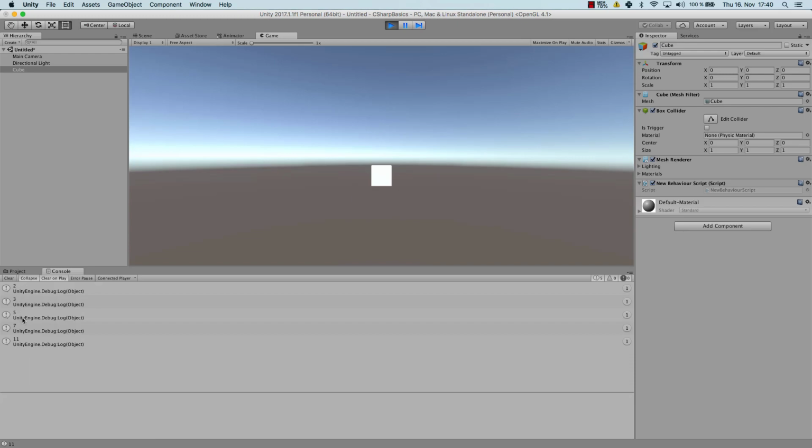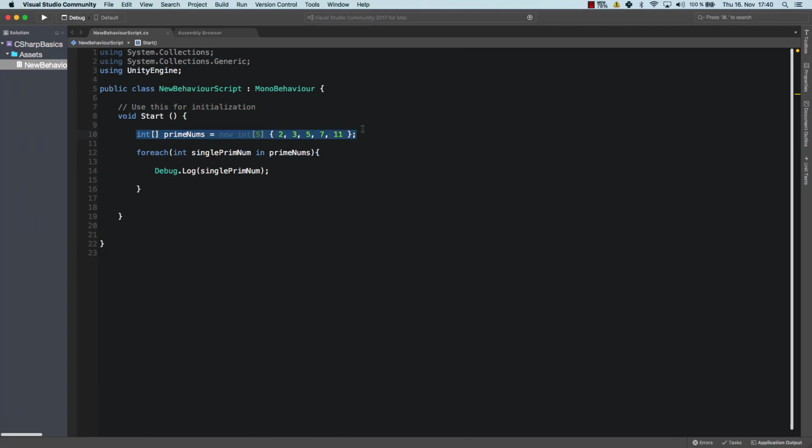Let's run that. And we see 2, 3, 5, 7, 11. What that does is it runs through our whole array and now it just gives us the value. But what you could use it for is, for example, to run through an array and check if a specific condition is true. Let's say if singlePrimeNum is equal to 5, and if that is true, then do something. For example, you could delete the opponent, kill the opponent, or build a new building, whatever it could be in your game.